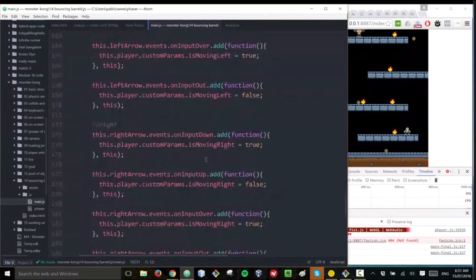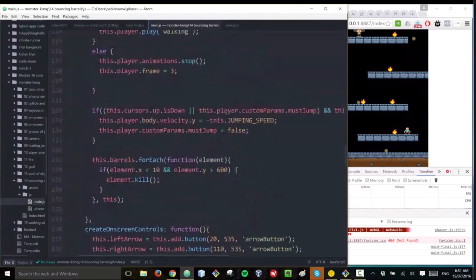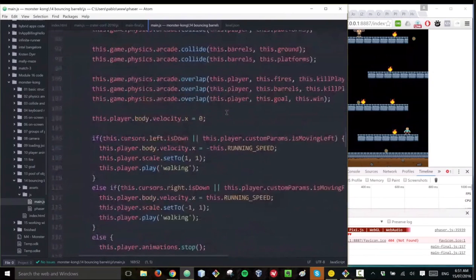And then this is when the input is up. So this is when we press it, and this is when we release it. So we set the flags to true or false. And then on update, it's the same as we just did, but we are checking for the keyboard or the flag, so that this works both on a desktop or on mobile.